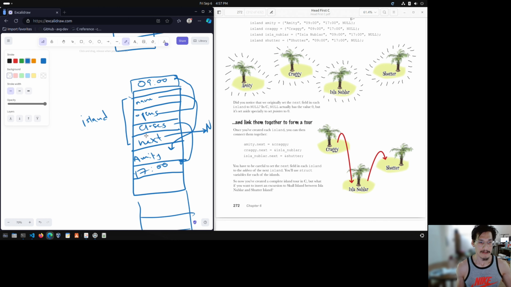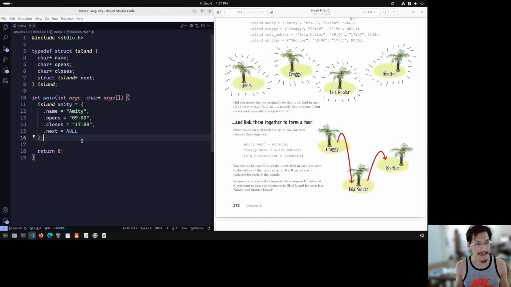Okay? So basically, if we want Amity to point to something, to another island, we actually have to point this to the start of another struct. And that's how we can keep moving forward, right? But for now, this next here points to nowhere, which is null. So that's what we have right now.